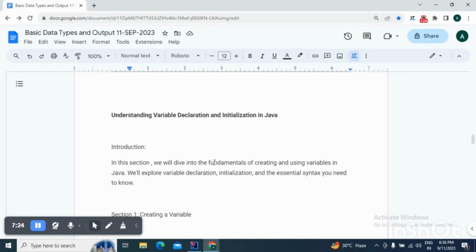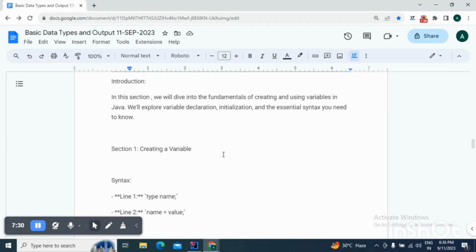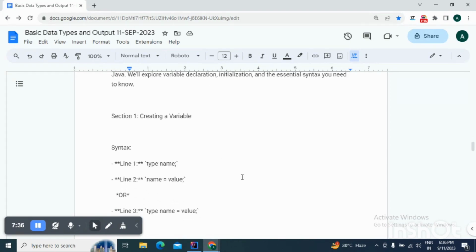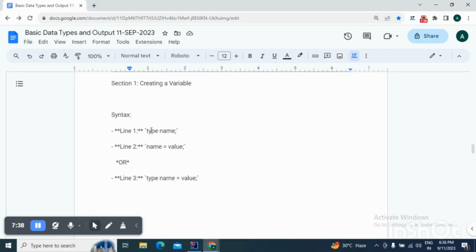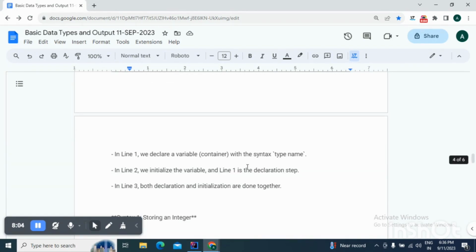As I told you, I will discuss variable declaration and initialization. Here is how you can create a variable and how you can assign a value to it, right? First you need to declare the variable type, then write the name of the variable, and on line 2 you put some value into it. Otherwise you can declare in a single line the variable type, the variable name, and the value you are assigning to the variable.